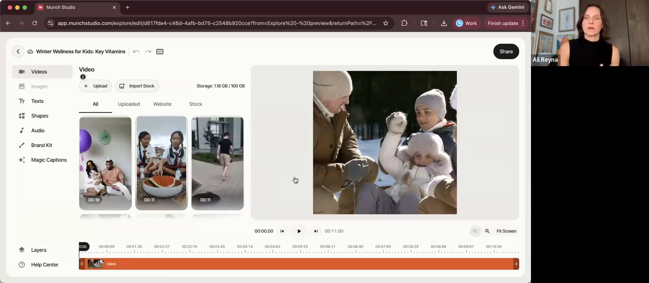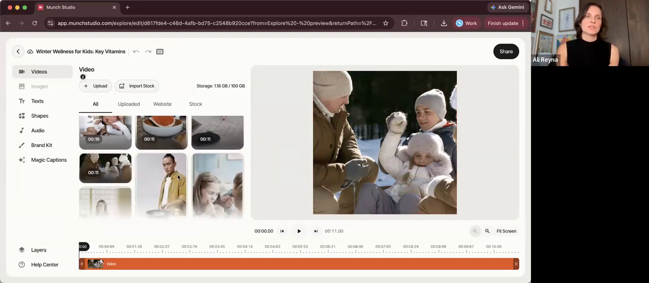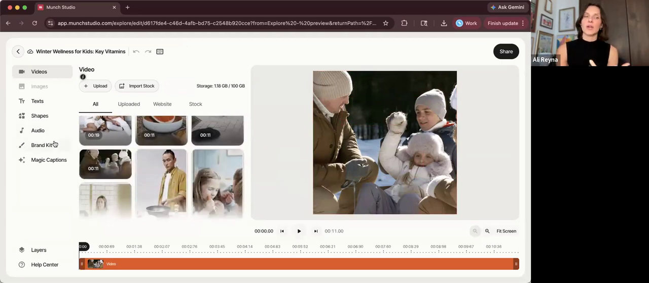Now, what's really neat as well, if this video isn't landing with you, you can choose other types of videos, pictures, text shapes. You can add audio to this, and you can even pull in your brand kit. And we'll talk about that in just a little bit, how you can set your own up.